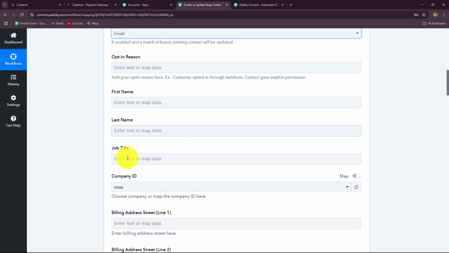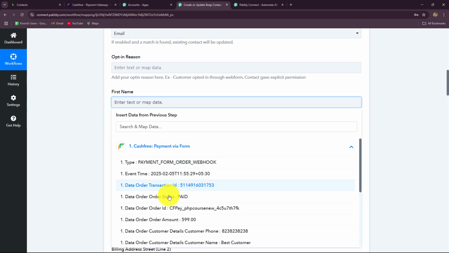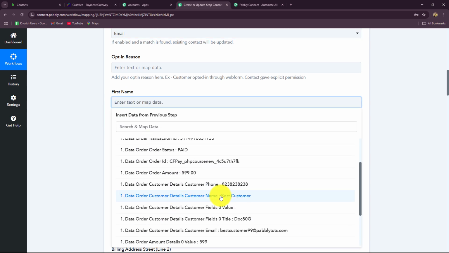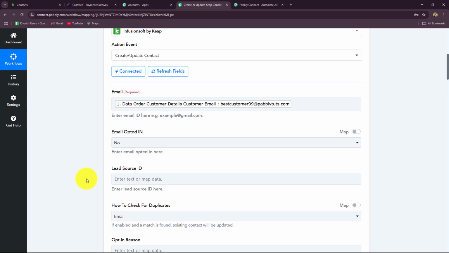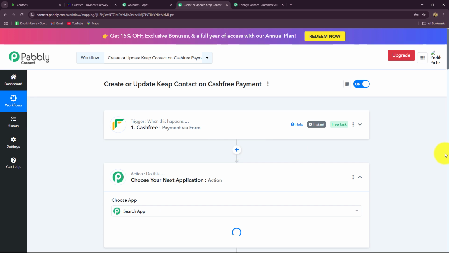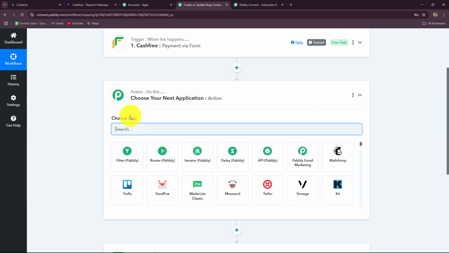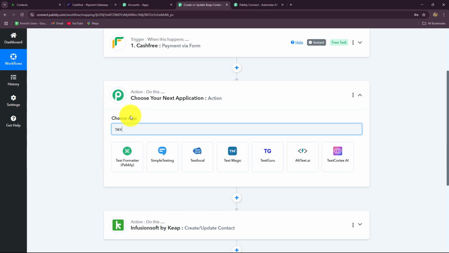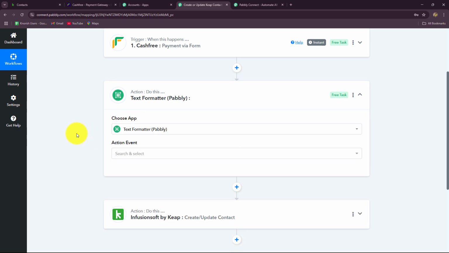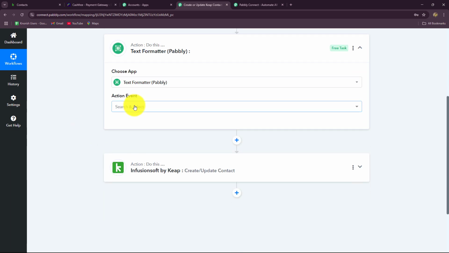Then here we have first name, last name, etc. If you have received first name and last name separately, you can directly map them. But I have not received the first name and last name separately in my response. I have a full name. So I'm going to split the name. What I'm going to do is go back and click on this add action step button in between, and I'm going to use Text Formatter as my action application, which is going to help me format the text in my workflow according to my requirements.